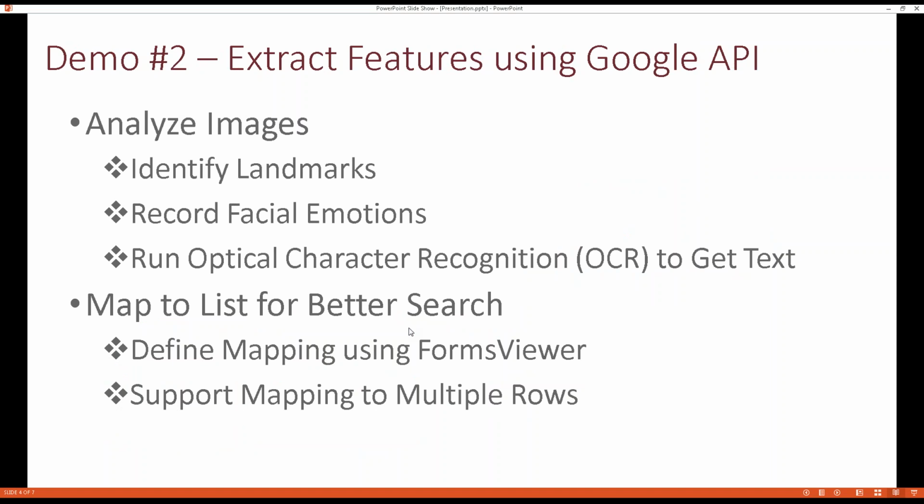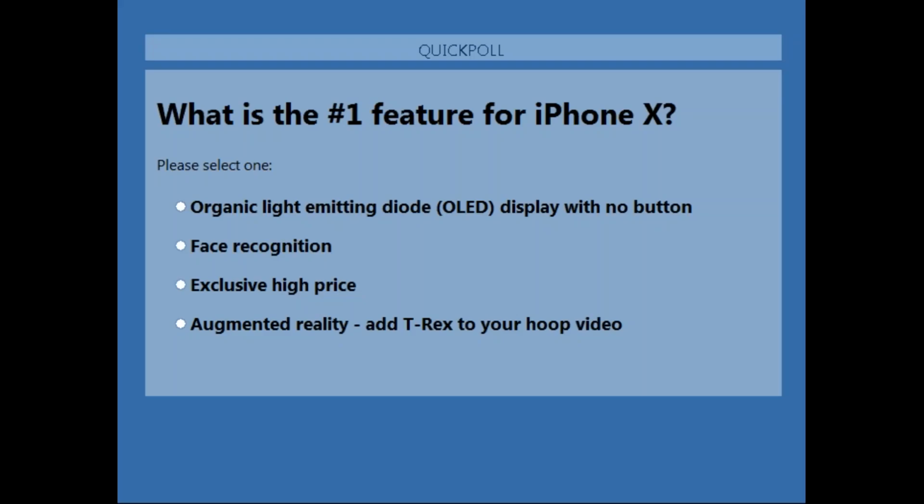Before we get started with the demos, I'm going to actually jump to the second demo because I think this one's a little catchier. And before we do this, I just want to do a quick poll. We have two polls today, and just to get your attention, we're going to start off with the first poll. iPhone X was announced 2 days ago. iPhone 10 is how they're saying it. There's a bunch of features in it, and you get to pick which one you think is the most important one. Go ahead and just pick one of them.